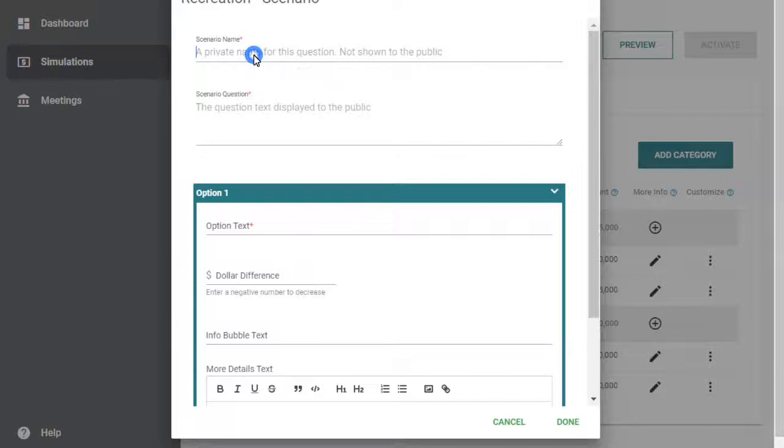And so we're going to give it a name just for reference. This is for our reporting. The subcategory is recreation centers here, so I'm going to call it rec hours. And let's go ahead and make a service level question. So the question would be, should the hours of the rec center be expanded?